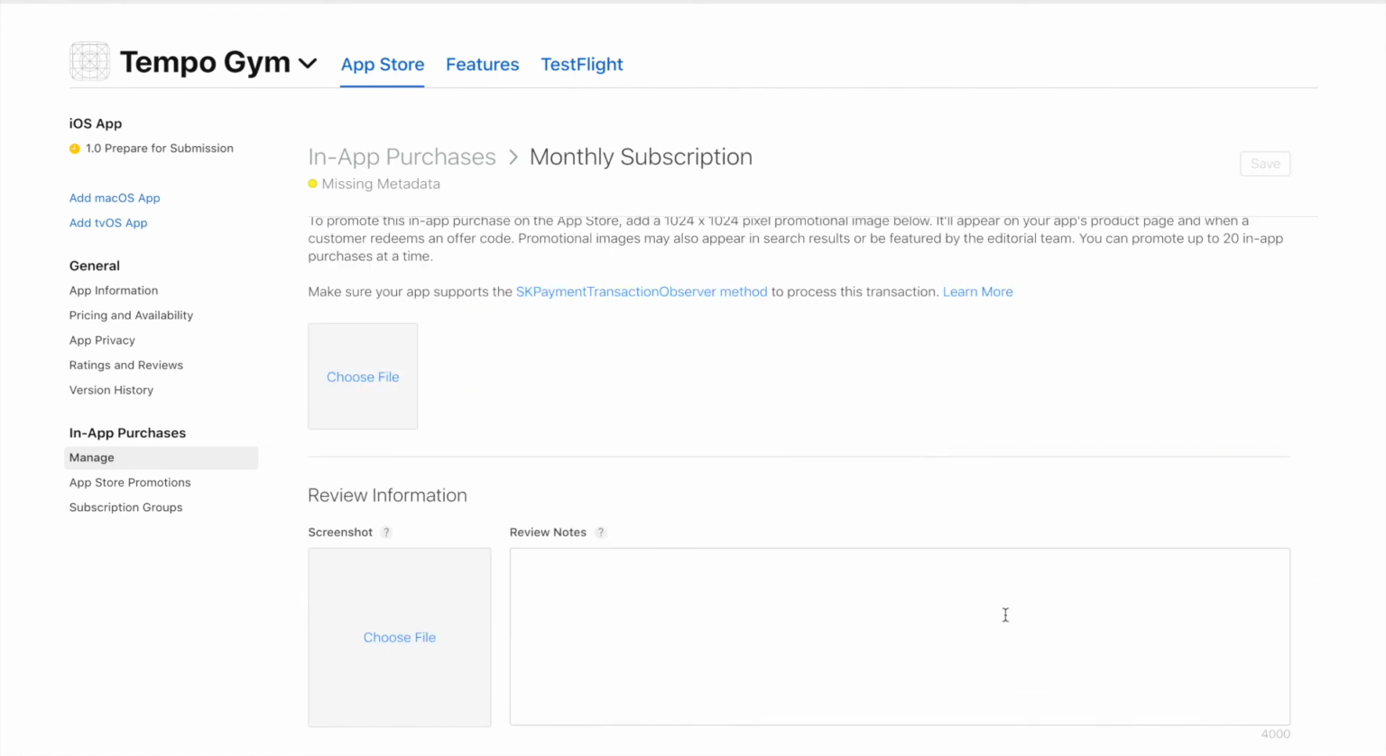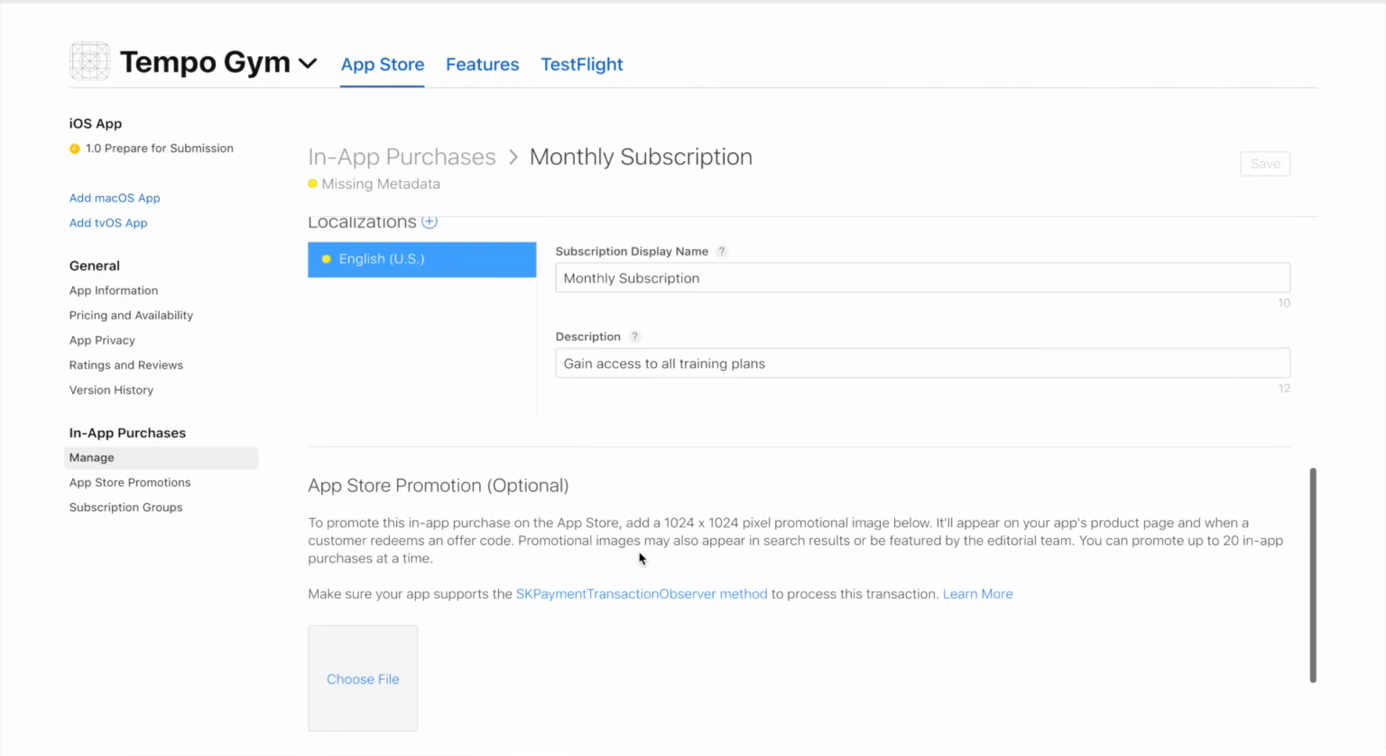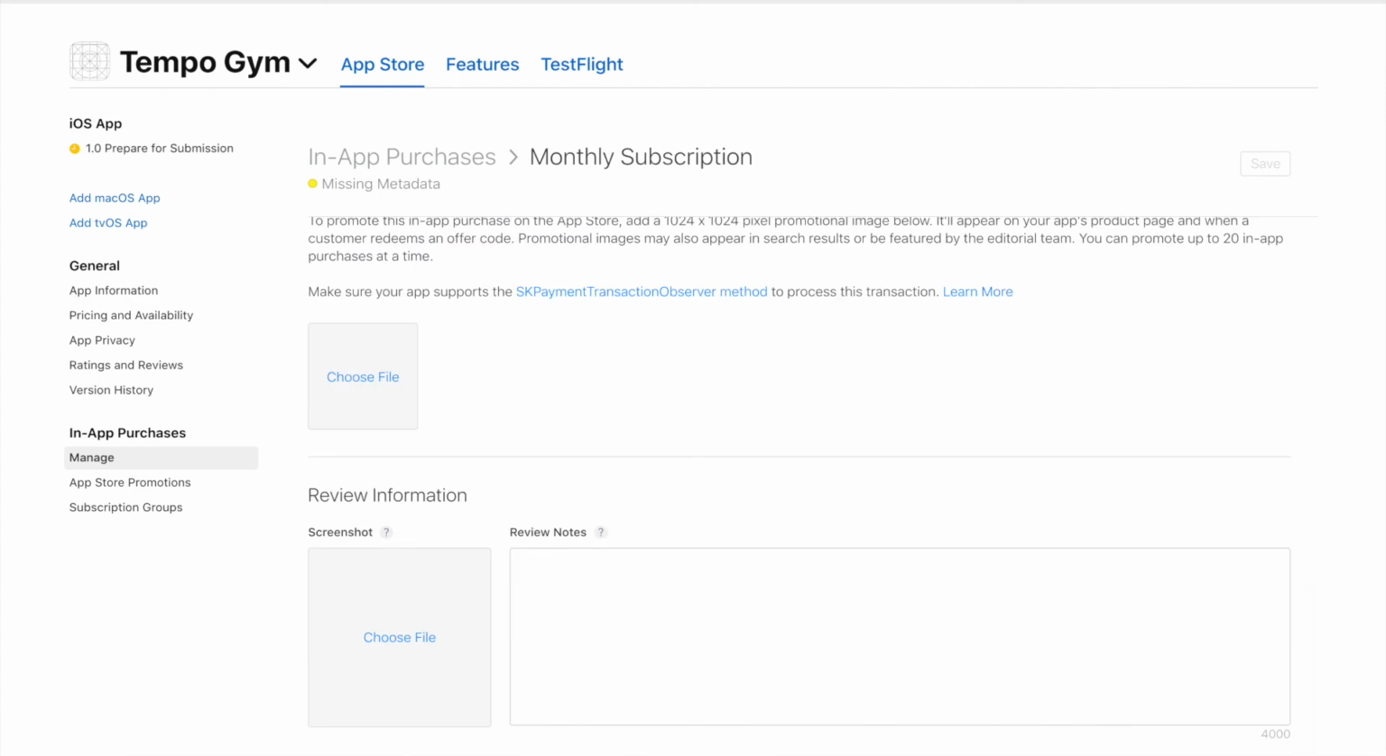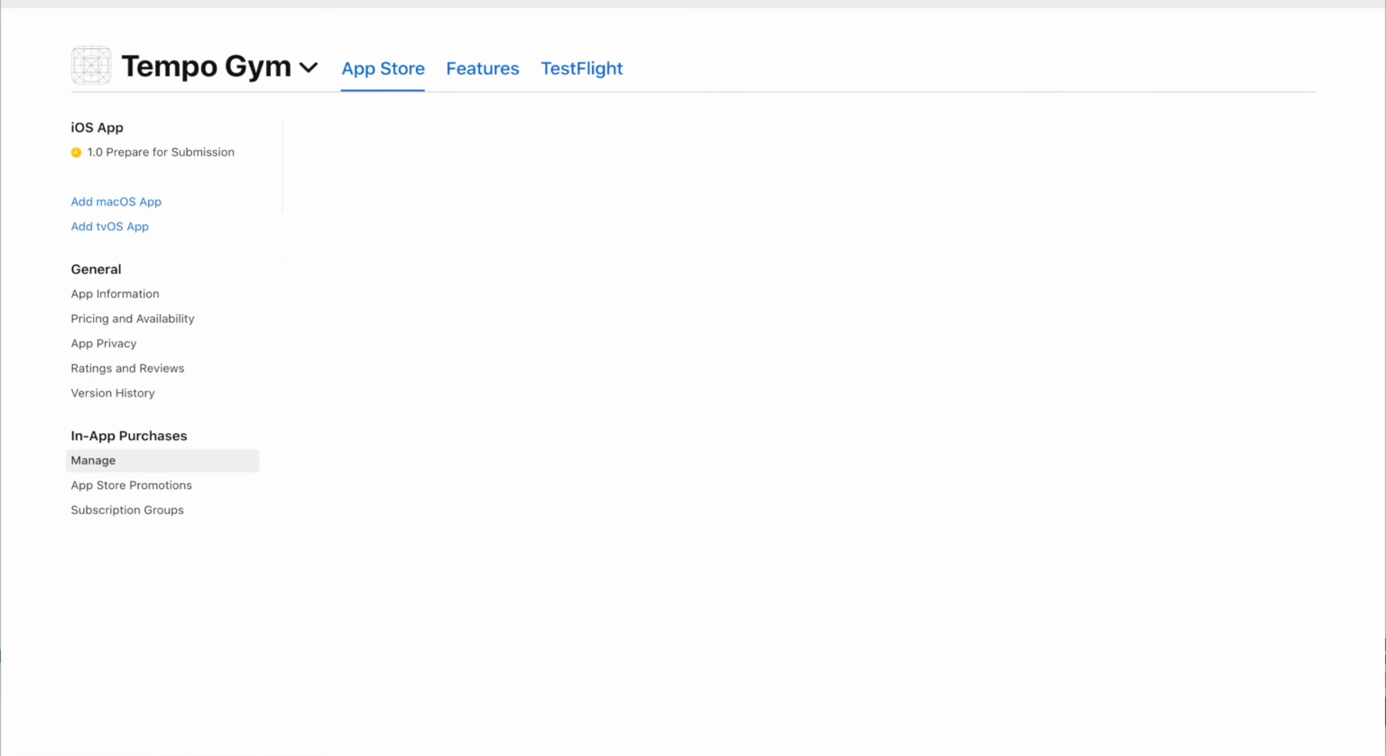And the last thing you need to do for each subscription you have is add review information. So we'll provide you with one screenshot that you can upload for the testing process. But before you launch your app, you might want to take a screenshot of your own products page in the app and then upload it here. And we want to get back to the manage page. So I had to kind of click away and then click back in. You might have to do that as well.